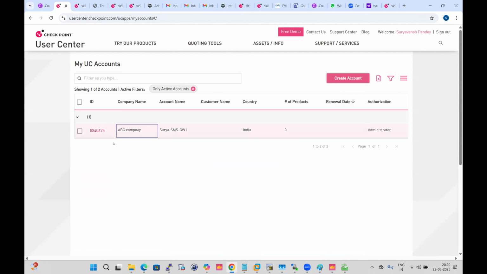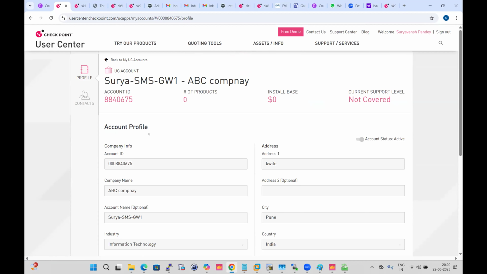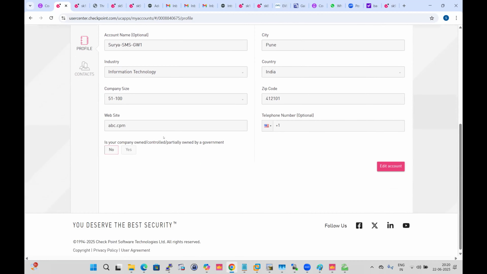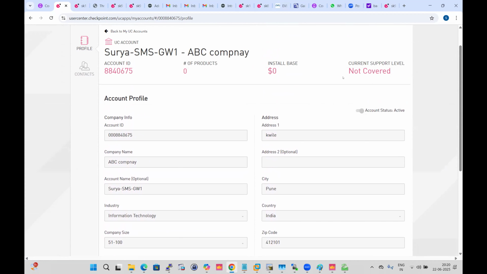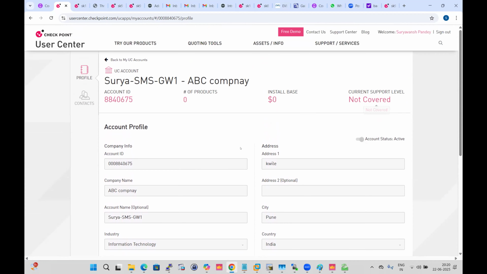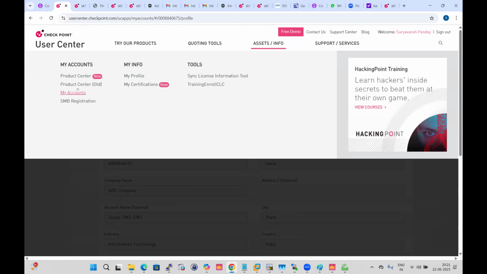And if you come here, click on your account. Let me click here. This is your account profile. It's showing the current support. In the current license, there is no support from the vendor. Of course, it is a free trial, so how can they support? This is not our production. I wanted to show one more thing here.